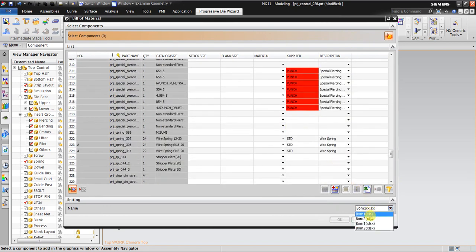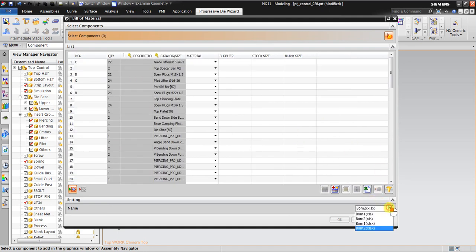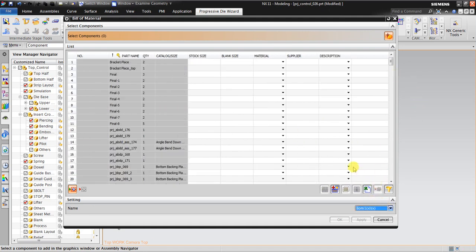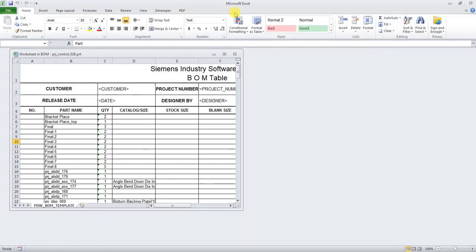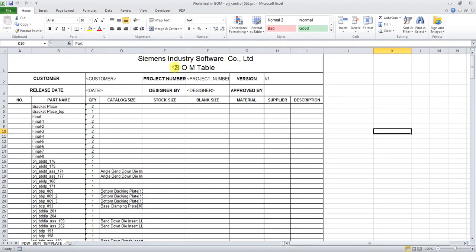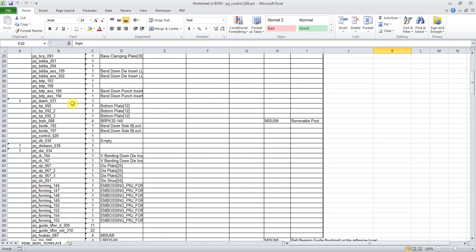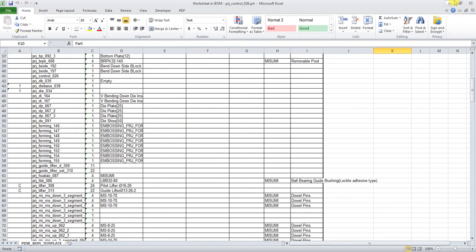And it has a BOM type 1, type 2, so it's up to you, and you can export it to Excel, to a spreadsheet, so it will automatically create the Excel. And you can change the title, you can change the format, and so on.